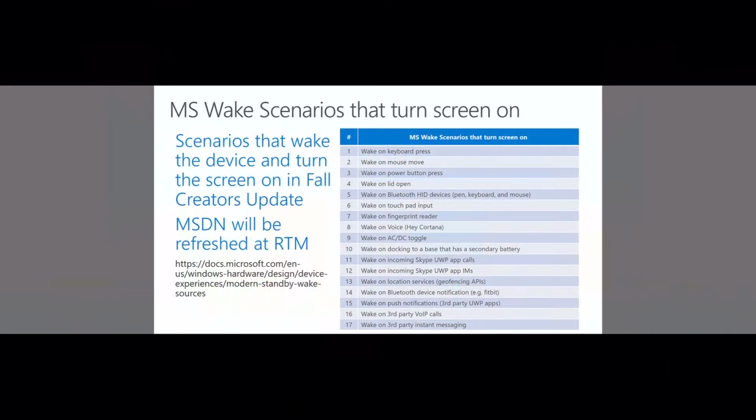The next two slides are references that list the supported modern standby scenarios in the Fall Creators Update. We are not going to walk through each of the scenarios in this discussion, but I encourage you to review these slides, which are a preview of what will be posted on MSDN at RTM.